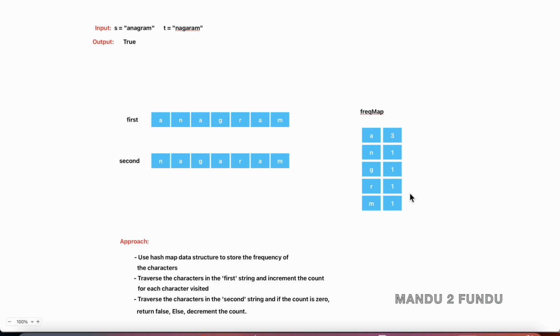Then after populating this frequency map, we have to go over all the characters in the second string and decrement the frequency count one by one. Whenever we see a character, the corresponding frequency count will be decremented. For example, in this case, in the first iteration we see n, then the frequency count will be decremented here.